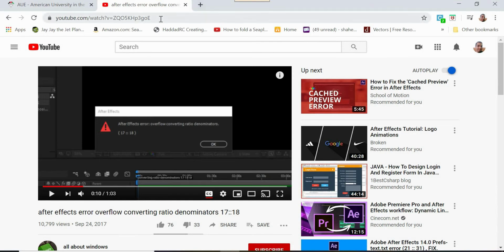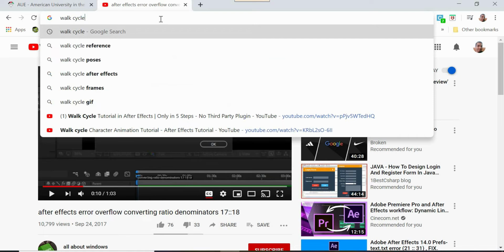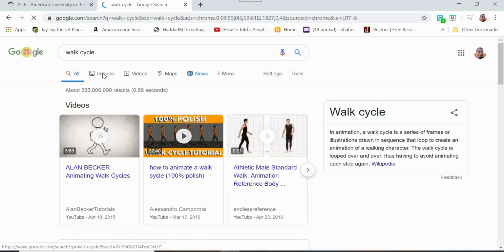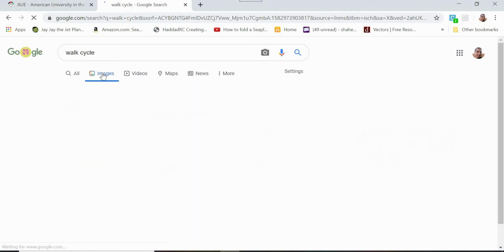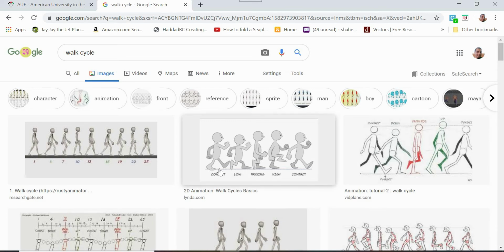So what we will do is we will look at walk cycle images. Okay, so if you look at any typical walk cycle, you will see that the contact pose is where both the feet are on the ground. Okay, so the low pose is also the leg is on the ground, and the other contact pose.